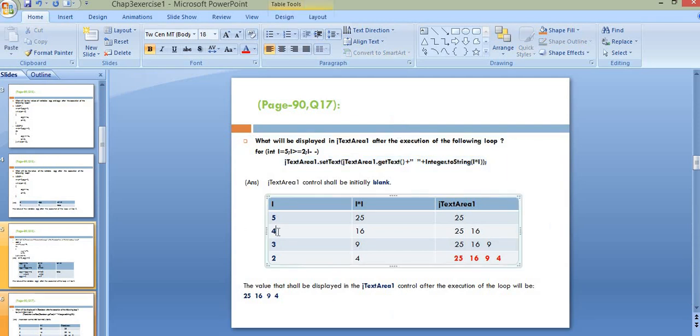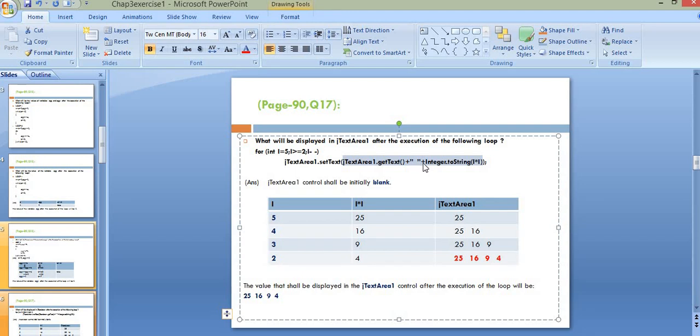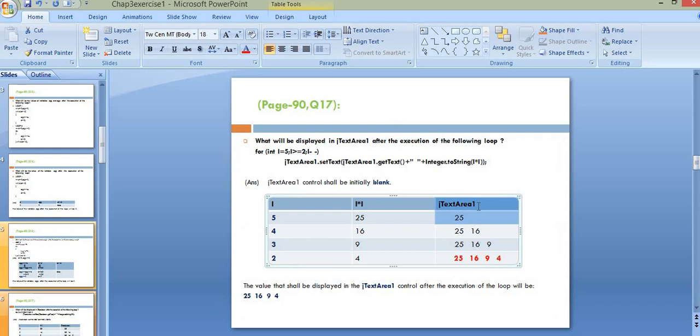Now this time as the value of I is 4, so I into I gives 4 into 4, which is 16. Now from this particular Java statement, 16 shall be added to the JTextArea1 control using the setText method. Now as the JTextArea1 control already consisted of the value 25, adding the new value 16 into it will show 25 space 16 as the new value for this JTextArea1 control.